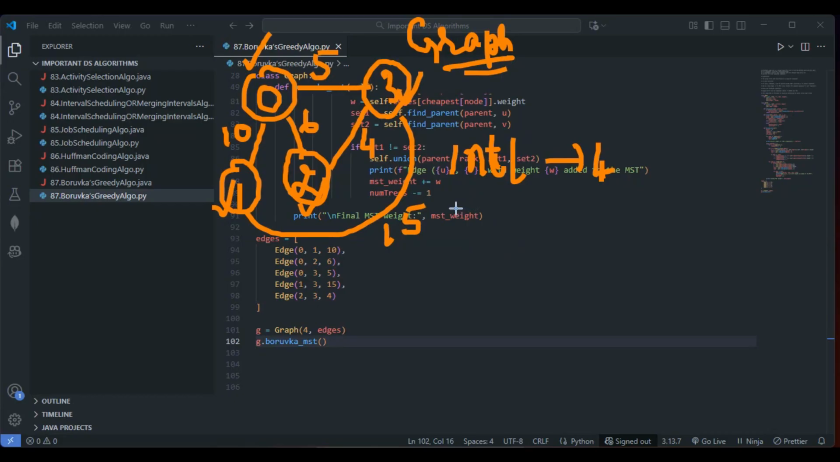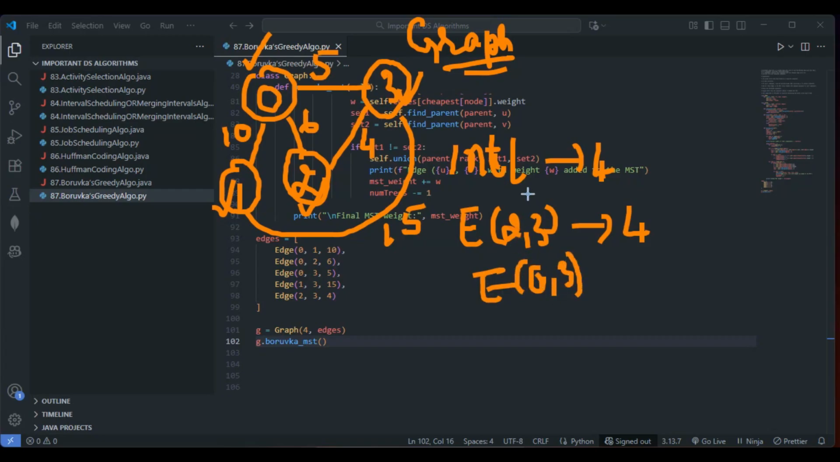Next, we have to go with the final MST weight. First, we will consider edge 2 comma 3 with a weight 4, which is added to the MST. Then we will be considering edge 0 comma 3. Here you can see the weights 10, 6, 4, and 15, and 2 comma 3 has the smallest weight, 4.